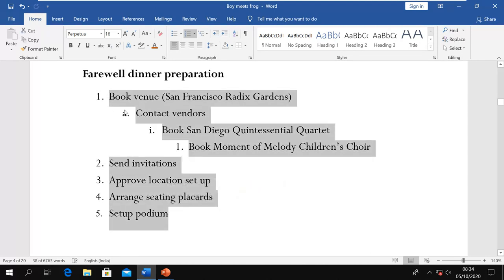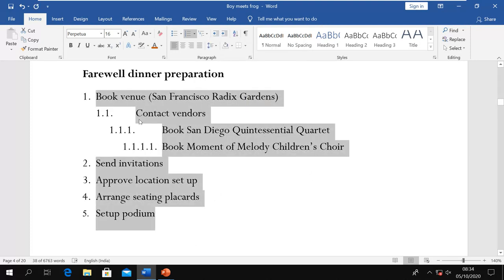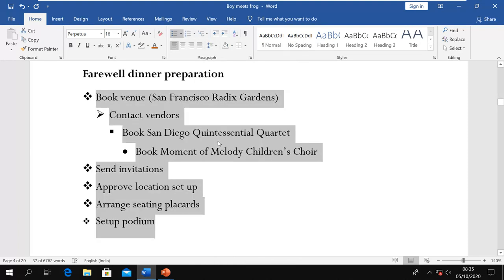And from here you can change. Now what it is doing: number, letter, Roman letter, then number. You can change those from here, whatever type of level you want. So you can go for these different levels also. Like I will go for this one. Now you can see here 1, then 1.1, 1.1.1 and so on. Or you can change the style for the multi-level list also, like I'll go with this one. So from here you can change the multi-level list style.